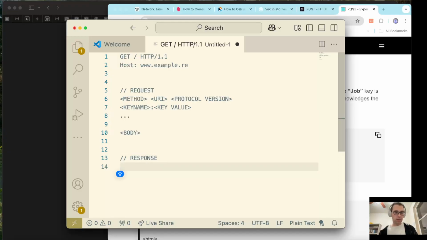we invert that a little bit. Since a client needs to know how we are communicating back with them, the first thing that we need to send is the protocol version. So that's a little bit backward. Protocol version. Next we have the status code. And this is a number.